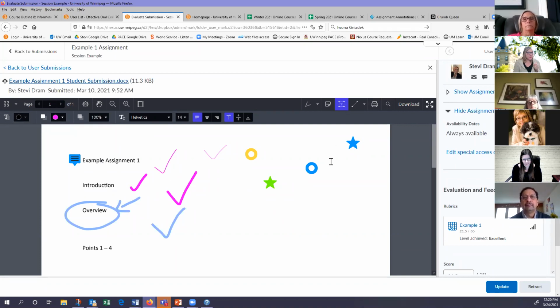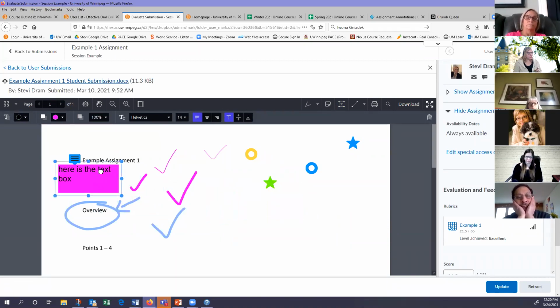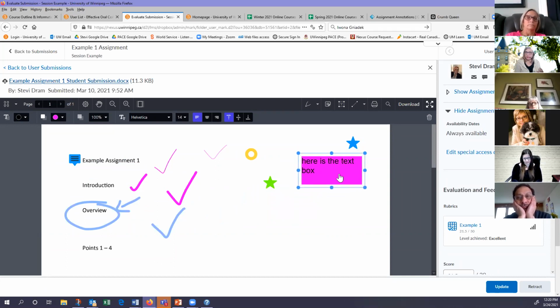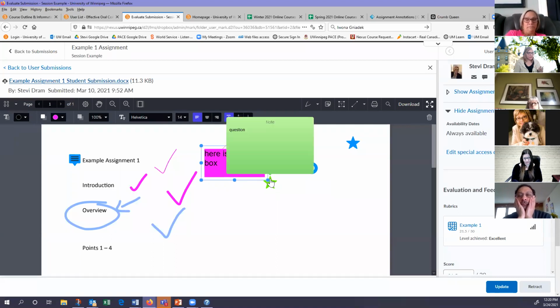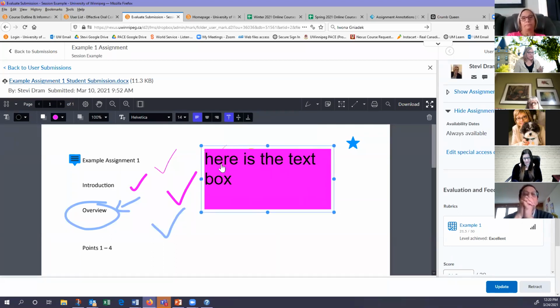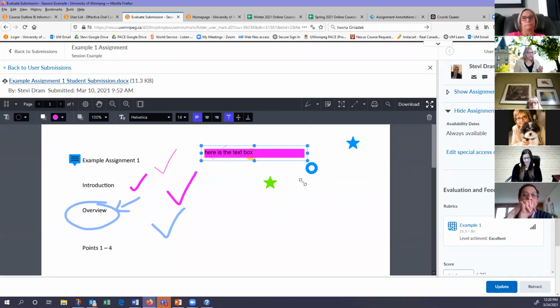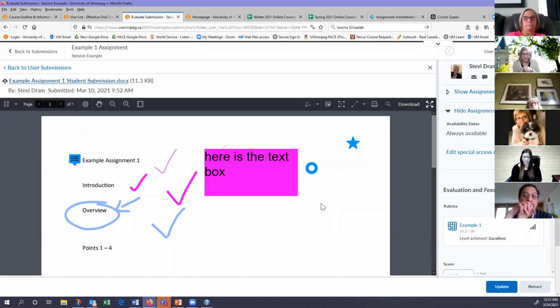So I've got my text box selected, so I'm just going to start the box here. So here is the text box. Oops, box. That stands out quite a bit. And as with everything else, you just grab it with your mouse and you can move it. So you might be working on this as you're grading the paper and then move it to where you want it to be located. You can adjust the size to fit the dimensions. So that's just another way of giving feedback.